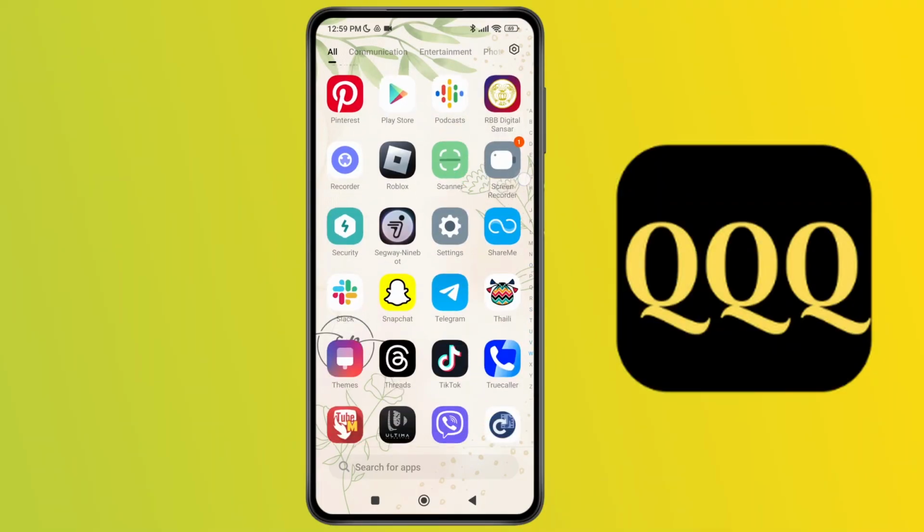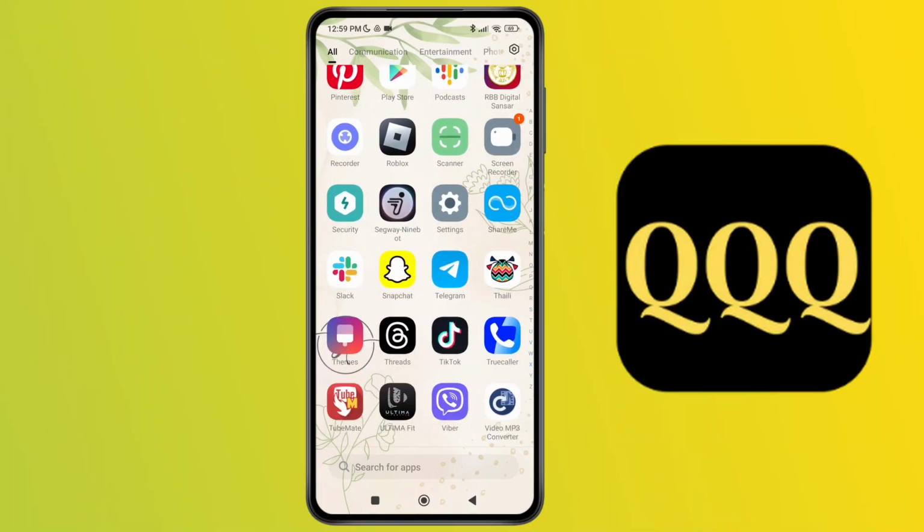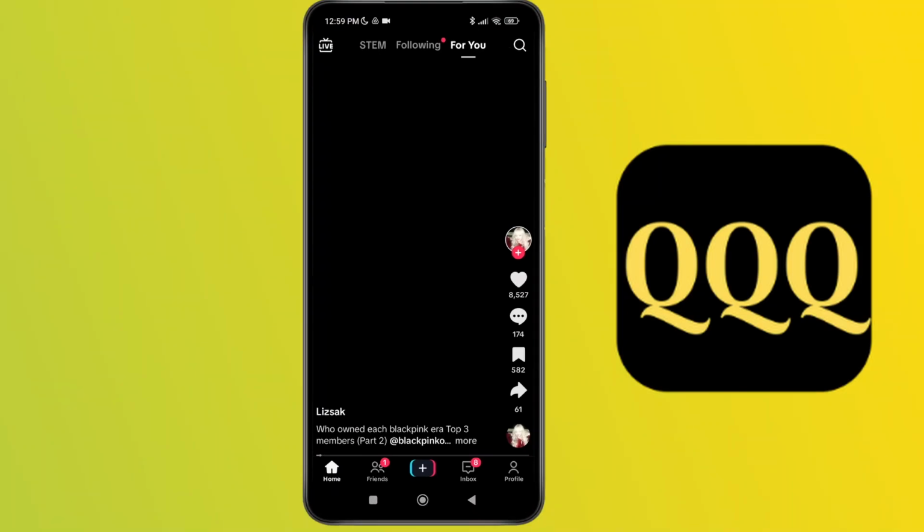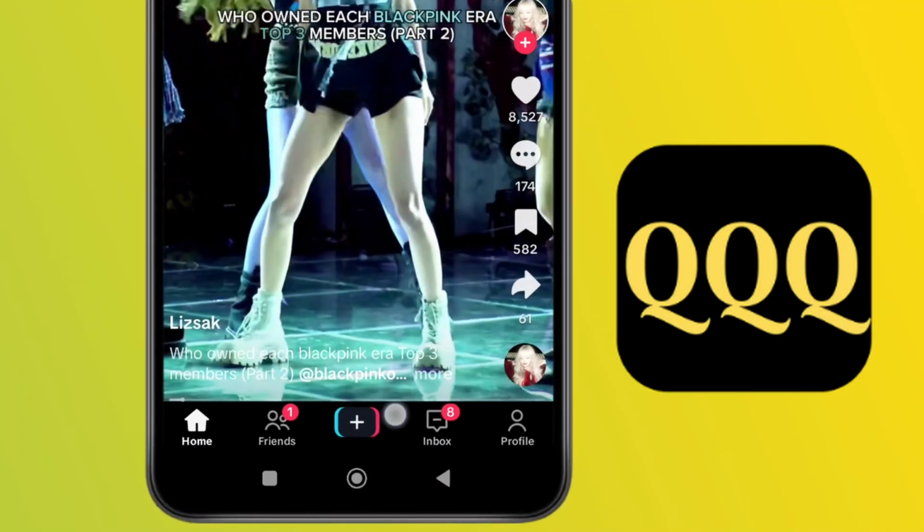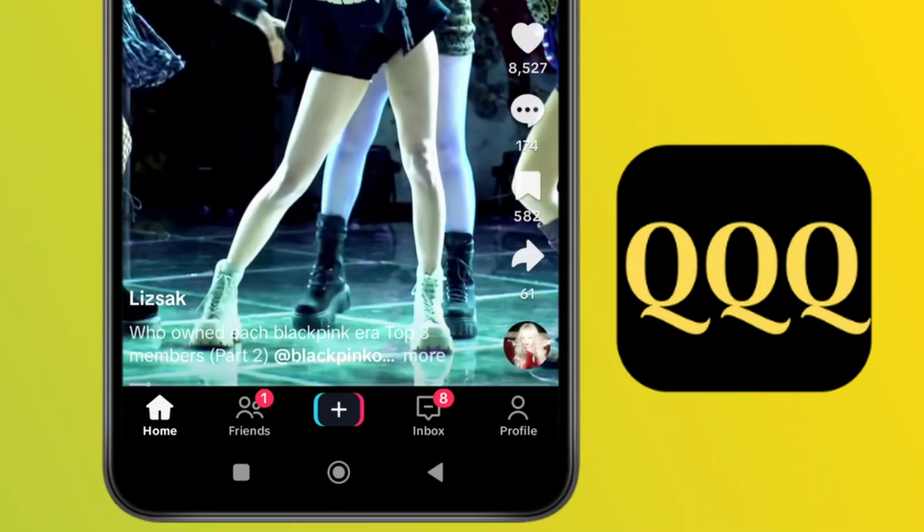So first of all, launch the TikTok application on your device and make sure you are logged into your account. As you're logged into your account, simply tap on this plus icon at the bottom of the screen. As you tap on the plus icon, what you simply need to do is click a picture or a video over here.